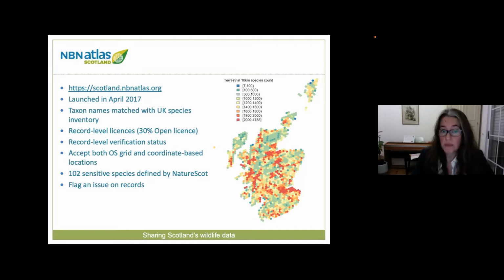One thing that catches people out with the atlases is that we accept both Ordnance Survey grid-based records and also coordinate-based locations. The Atlas stores records with a coordinate, a lat long coordinate. So quite often when you look at the maps, the record will be a dot on a map, and it's important to remember that many of those are actually grid references, and that's also something we can talk about going forward.